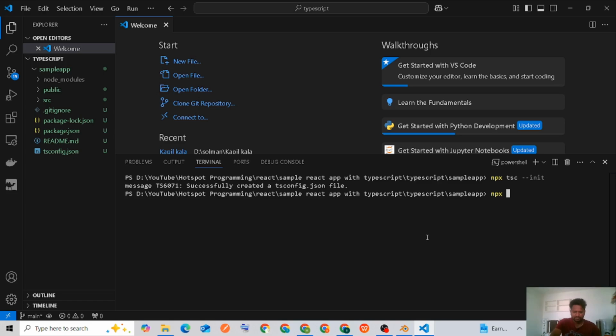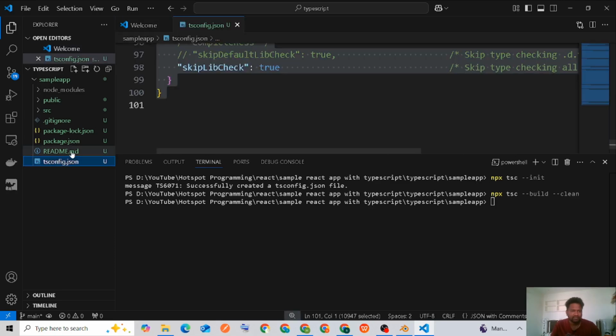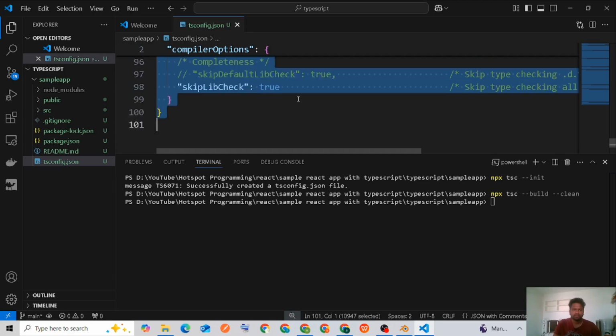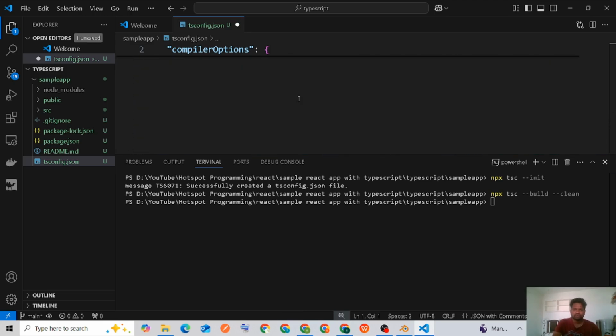npx tsc build clean. Okay, after this go to the tsconfig.js file and remove this code and paste this one.